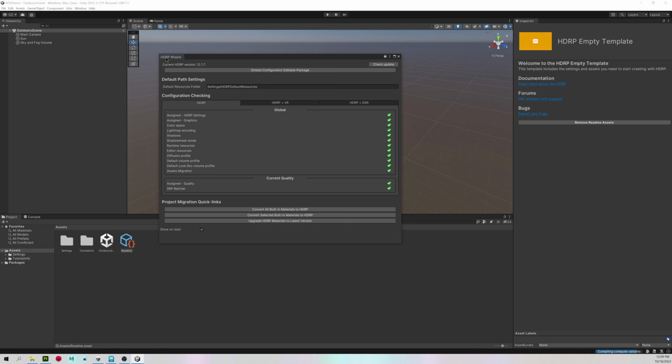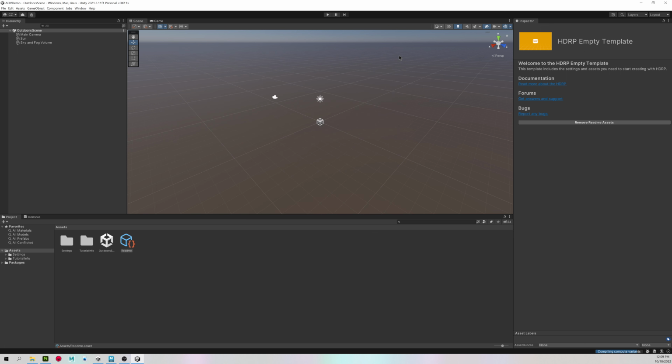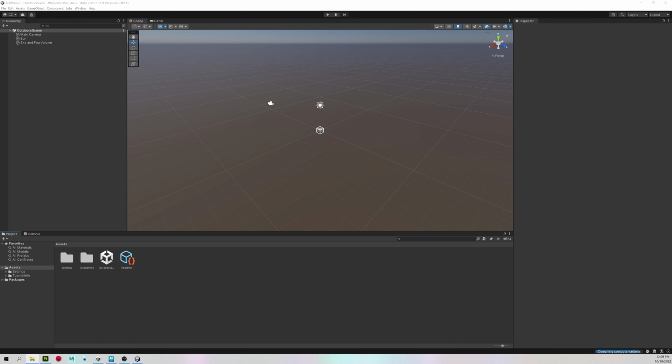You can close the HDRP wizard, we won't be needing that, and I'll just click anywhere in the scene to get rid of the default stuff in the inspector. You're going to be given a few models, or a model with some textures, and we'll be importing those in just a moment.